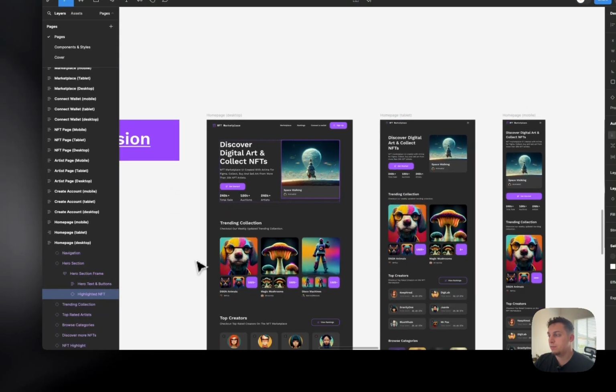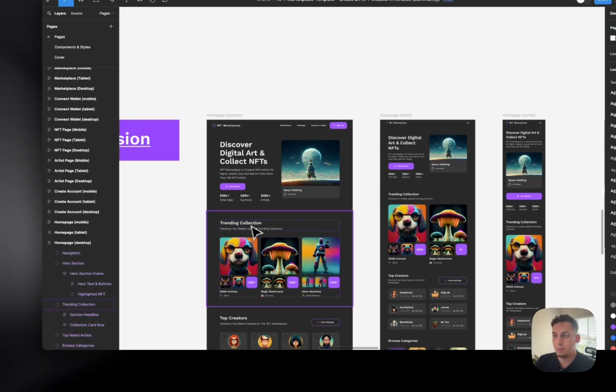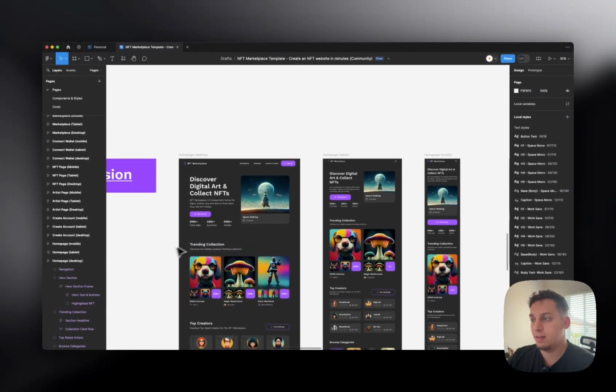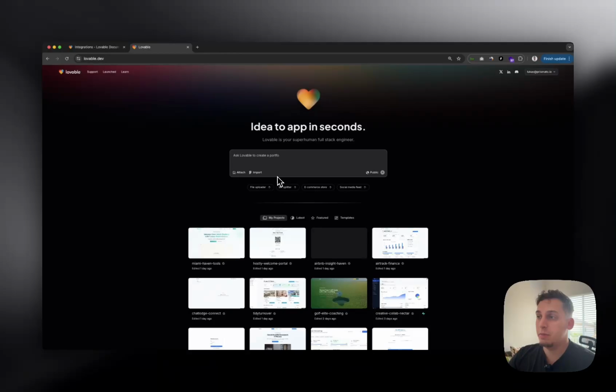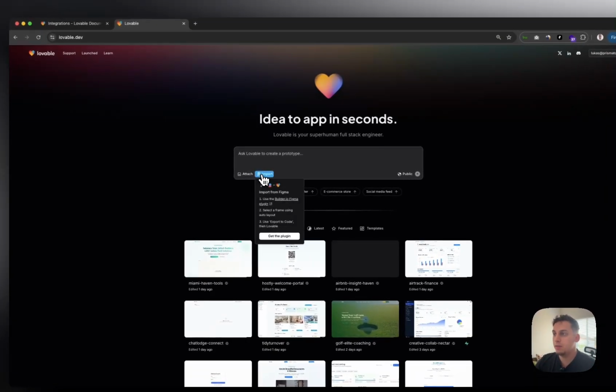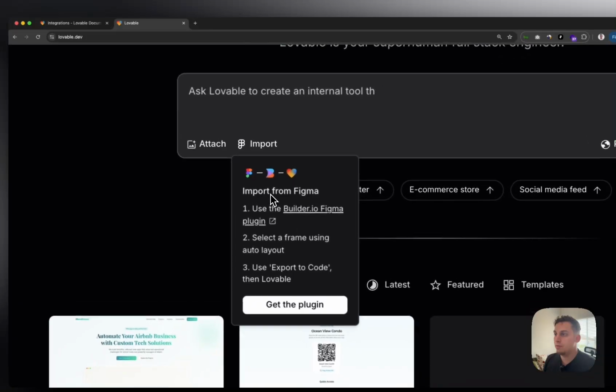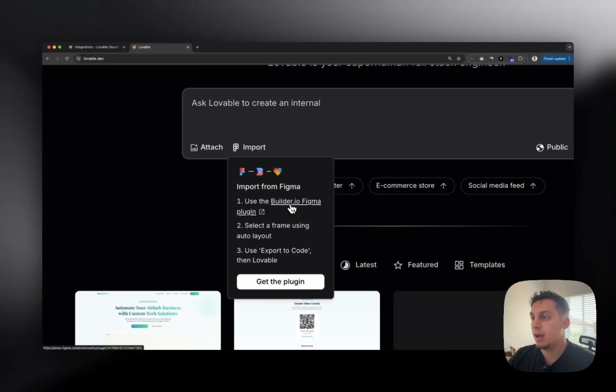And this is perfect for bringing in projects into Lovable, because if you don't add these auto layouts, it's not going to really be so responsive, right? So that's a great thing that this particular template has. Now, if we go into Lovable, you can see here that there's this little Figma icon with the import button. And if you click this, it says import from Figma, use the builder.io Figma plugin.